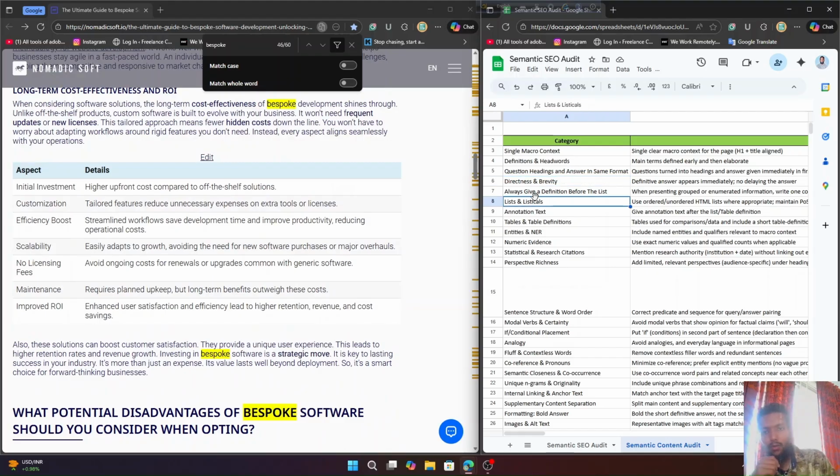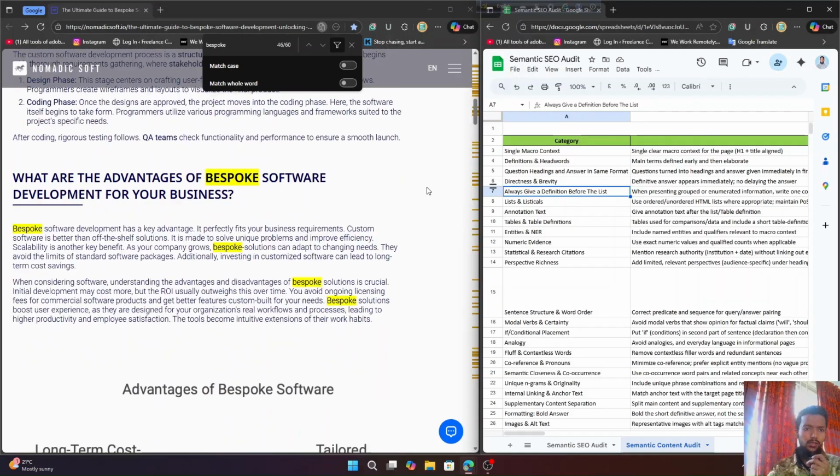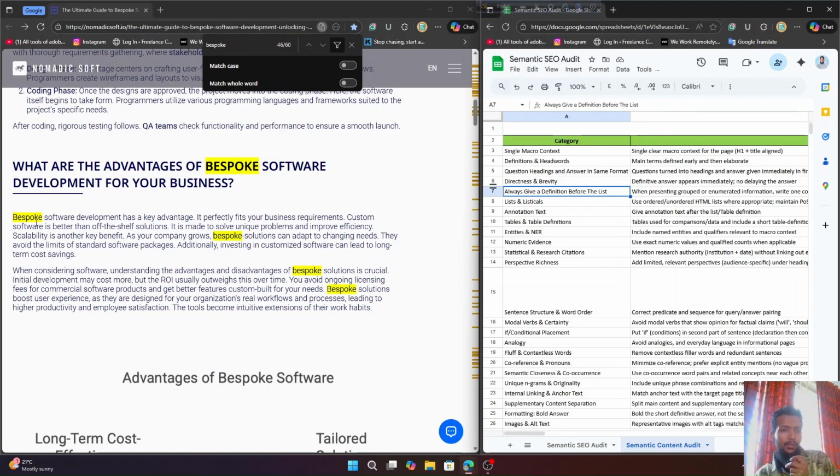So yeah, the next one is always give a definition before the list. If you are ever giving a list, then you should give a definition or a summary of the list in the very first sentence. Like I said, we're talking about the advantages. What they could do is say: bespoke software development advantages include, and you can summarize all the benefits you are going to mention in the list, and that would be your list definition, which will help Google summarize your list more easily, so that they can either show it in snippets in a paragraph format, or they can also choose the list coming below. So you give both opportunities to Google.